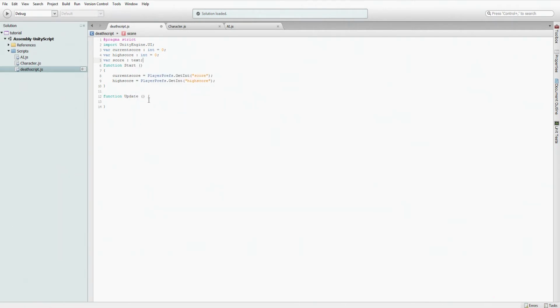Okay, and then what we're going to do here is update. Well, here we only need to do it once. So we're going to say score equals score.text equals score plus current score. And then we're going to say high score equals score high score. Then we're going to do a quick if statement to see if our current score is higher than our high score. And if it is, it's going to set the high score, so this is where we're going to set.